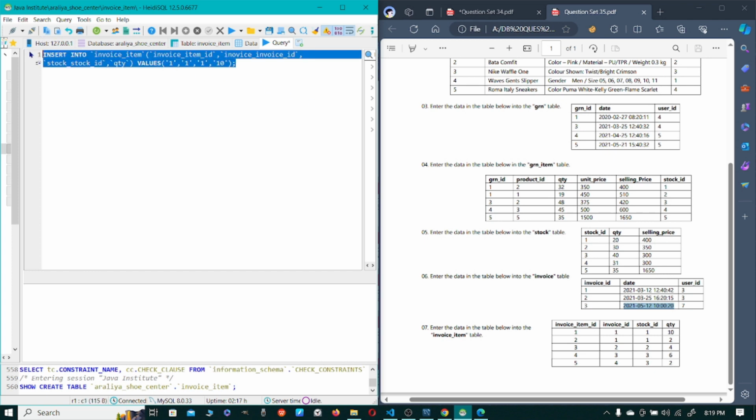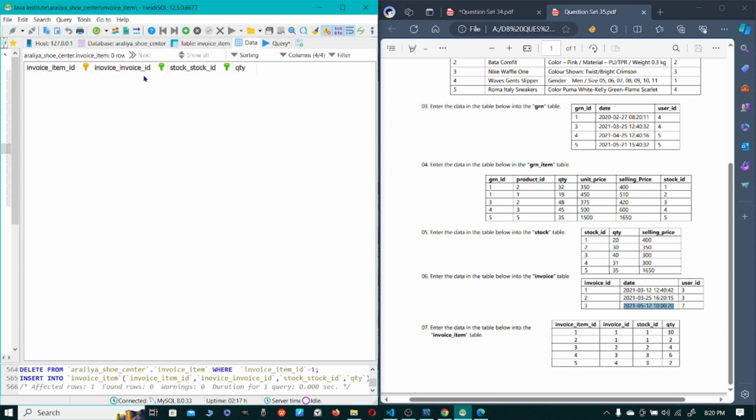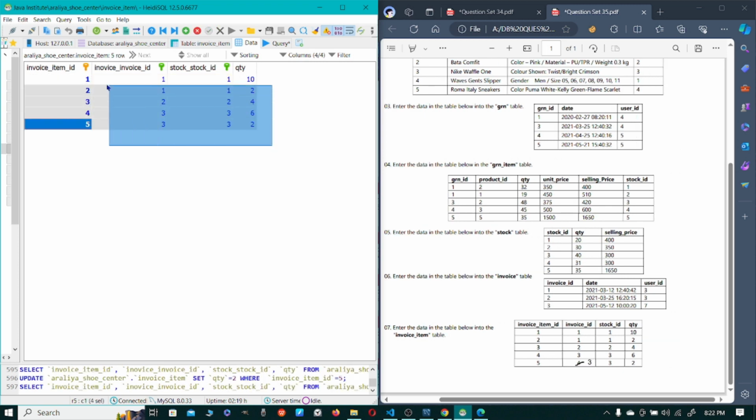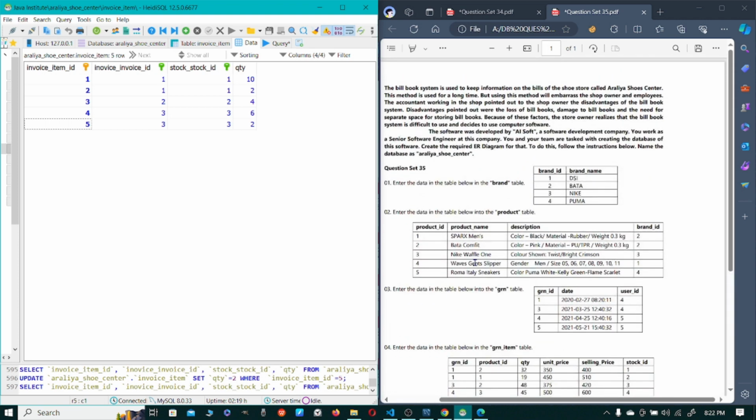So this would be our first query relevant to the seventh question. Let's execute it. Let's refresh our invoice item table. As you can see, we have inserted the first row of the invoice item table. I will insert the rest as well. As you can see, I have inserted all of the data relevant to the invoice item table as well. And that would be the end of the discussion of question set 35 as well. Thank you.